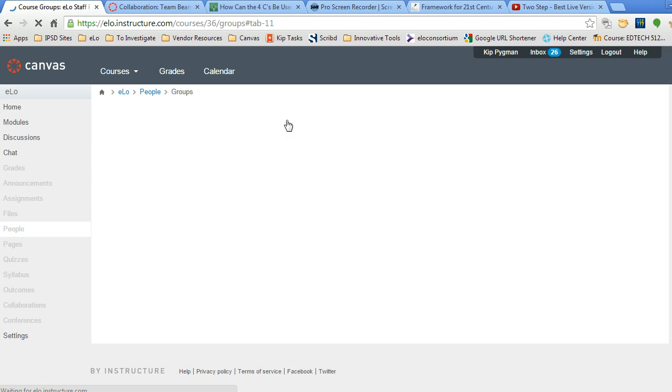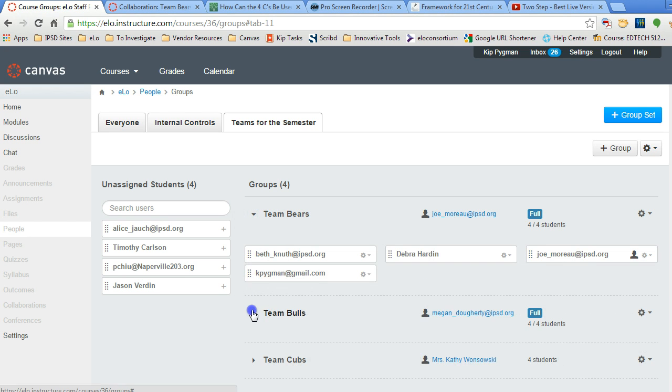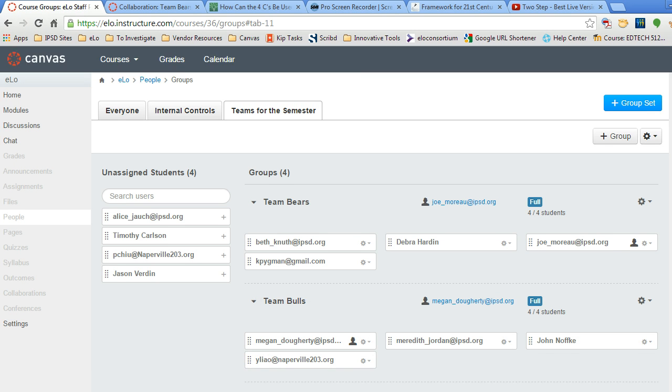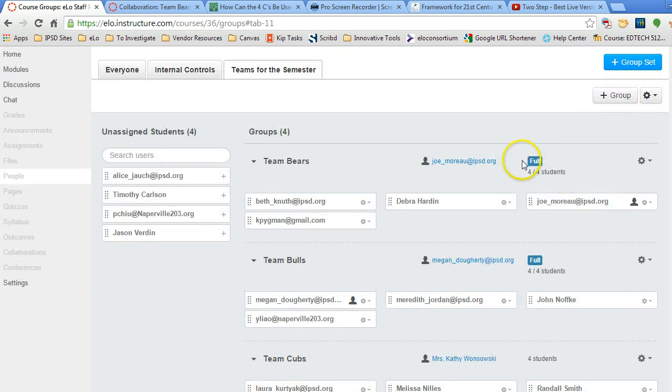So I'm going to go ahead and select Teams for the semester, and I've created 4 groups or 4 teams inside this course: the Bears, the Bulls, the Cubs, and the Hawks. And if I expand these navigational arrows, it'll show you the names of all the students in that team. You can also designate a group leader. For example, Joe is the group leader of Team Bears, Megan's the group leader of Team Bulls.